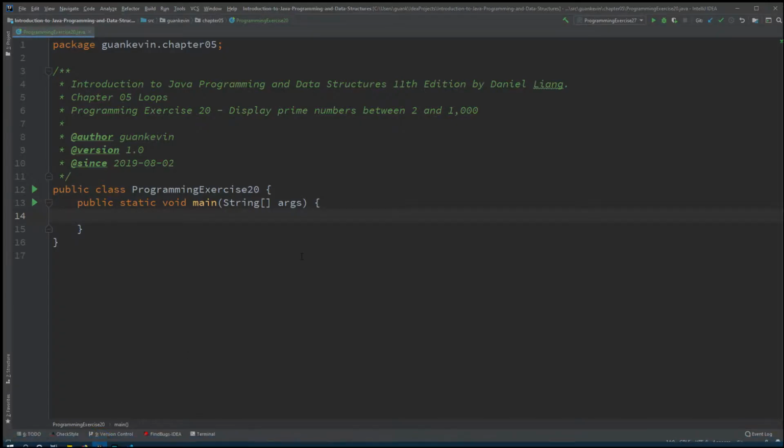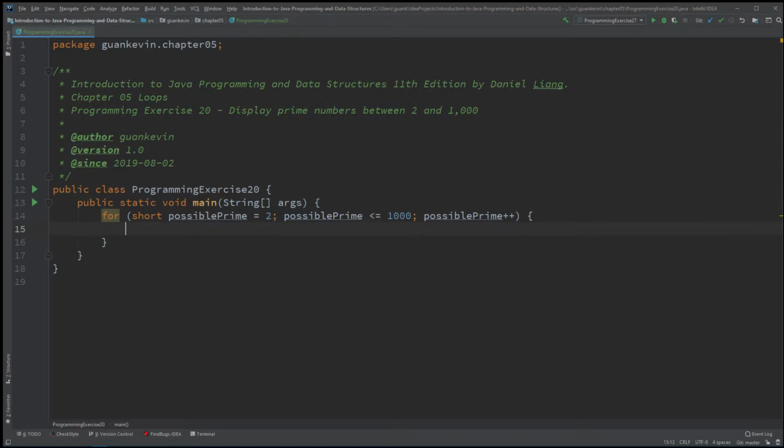So let's actually use a for loop. For the for loop, where I'm going to start is I'm going to use the short data type. Let's call the variable name for this short data type possiblePrime. I'm going to start at 2 all the way to 1000, less than or equal to 1000, inclusive. And then possiblePrime plus plus, so incremented by 1 every time. I'm going to go from 2 to 1000.